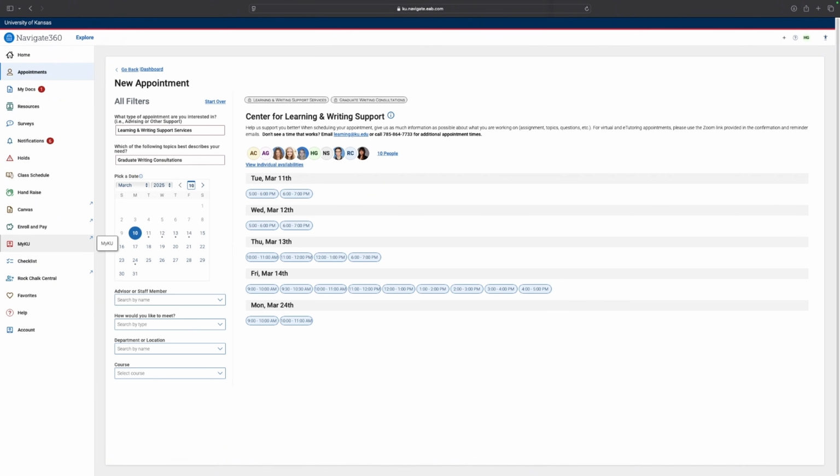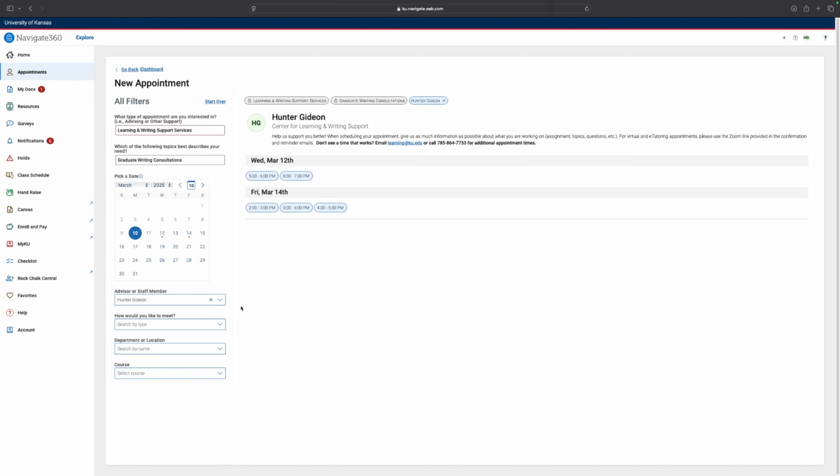Next, you will select a time based on consultant availability. You may prefer to work with a specific consultant. In that case, select the name of the consultant in the advisor or staff member drop-down box. The available times will update on the right. The Writing Center offers in-person or virtual consultations, so choose whichever option is convenient for you.